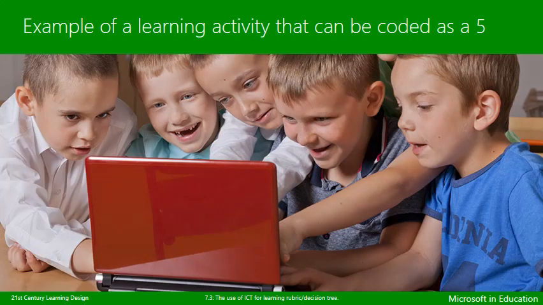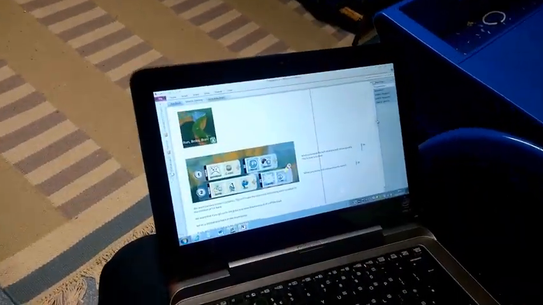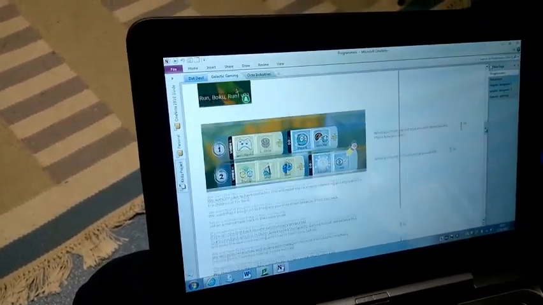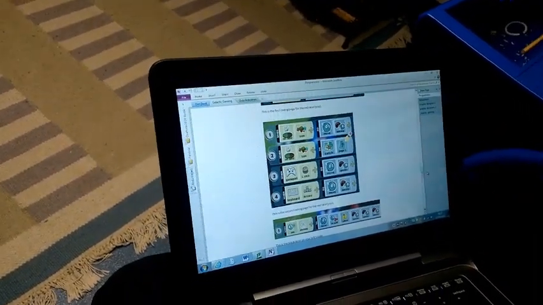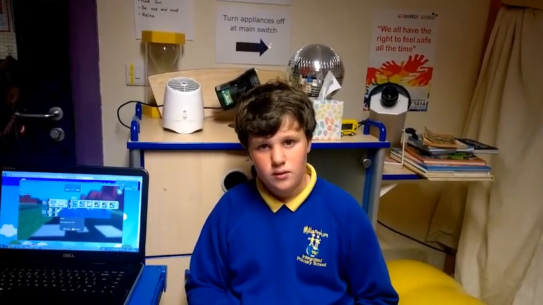This is an example of a learning activity that can be coded as a 5. We screenshotted it and then we got it on, and then we have written beside it what it means, like what is happening on this screen clip. And how might that be useful? So then the teachers who want to use this know what's happening and know how to do it if they ever want to make their own game. So is it like an instruction manual?